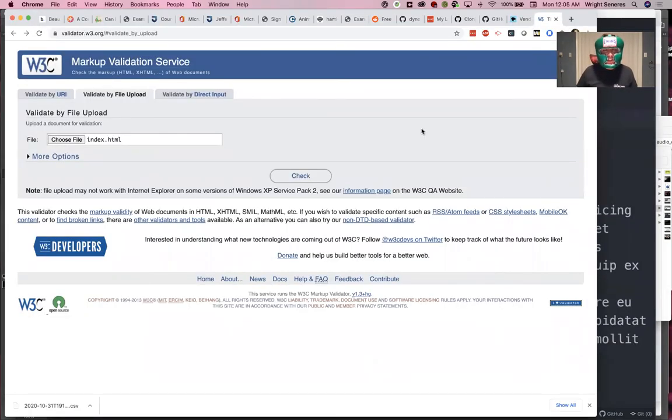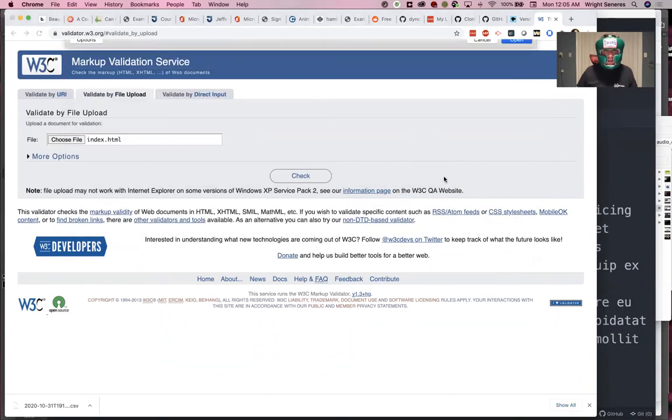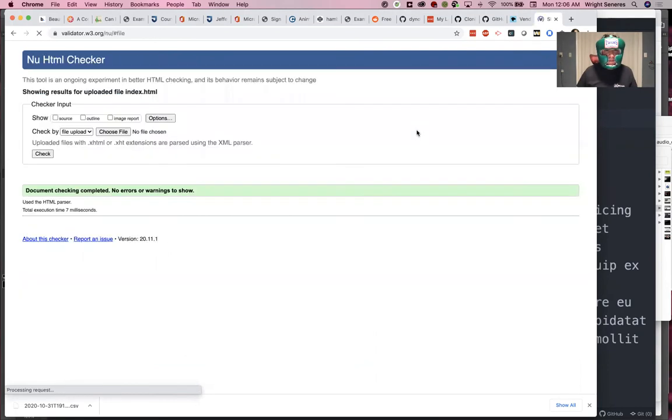Just to show you what green across your screen looks like, I deleted the YouTube links, the iframes, from my code, and then I'm going to choose file, index, open, check. And now green across the screen: document checking completed, no errors or warnings to show. So that's what you want. But if you have to include YouTube links and they don't come out as valid, that's fine. Your site's going to work.